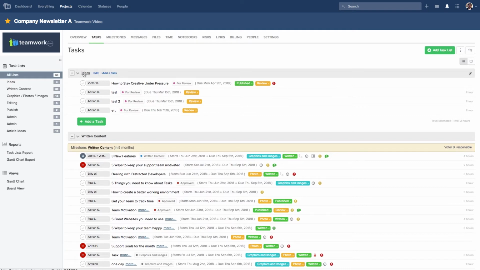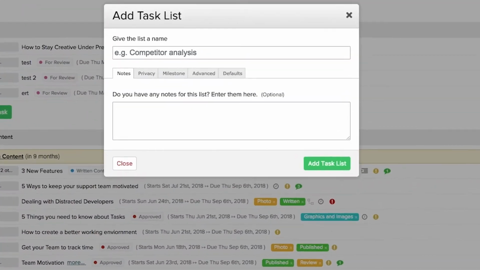So we have our inbox task list here, we have a written content task list, and within each of our task lists, we have all of our relevant tasks. So if we want to add a new task list to our project, we just need to go up here to the top right and select Add Task List.